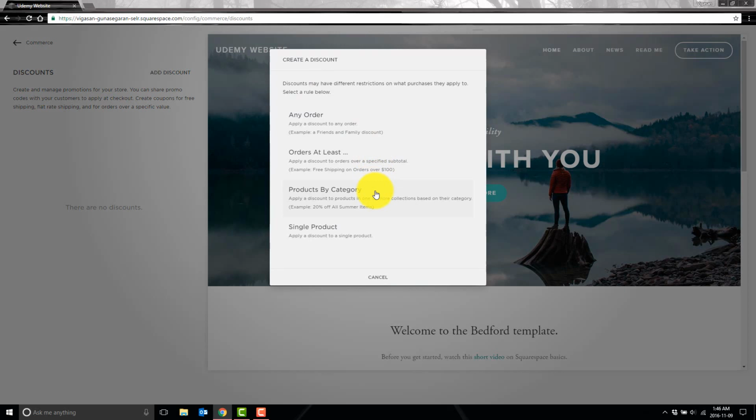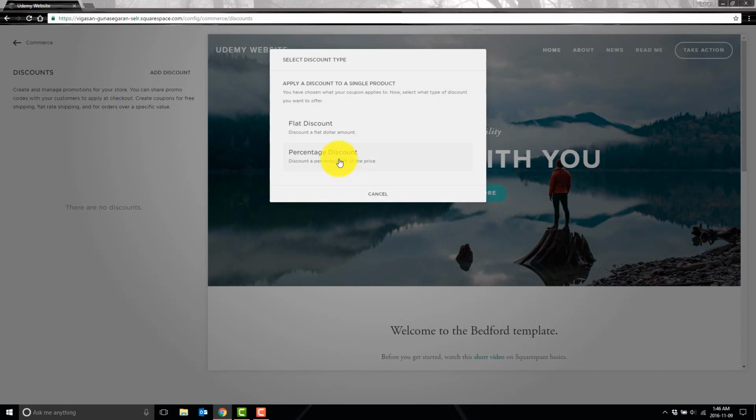And then there's products by category. So let's say you sell t-shirts and pants. You can offer a discount only for t-shirts, but not for pants. And then single product. So if specific product, you pick a product and that can have a discount.